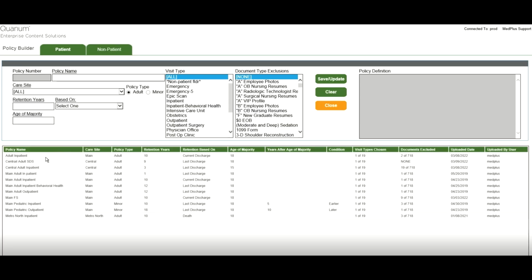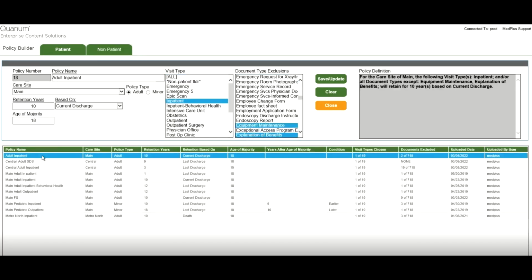In Policy Builder, you can have as many policies set up as needed within the document retention application. Here I chose an adult inpatient policy. Type the name of the policy. Based on main care site, we have the retention year set to 10, and we'll have this based on discharge date. This can be changed to death date, age, date of admission, etc.